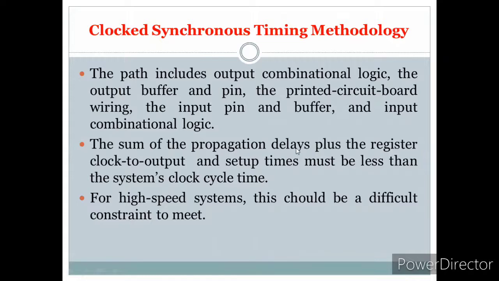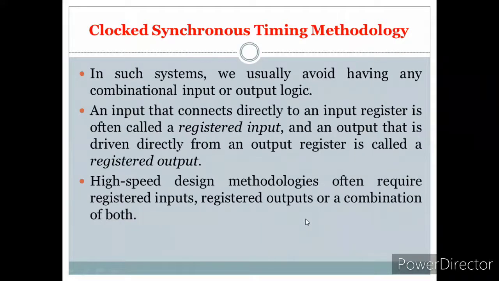So the sum of the propagation delay plus the register clock to output and the setup time must be less than the system clock period. So other than within the IC, all these pin delays have to be considered within the clock cycle. So for high speed system design, this could be a difficult constraint to meet. Whenever you want to do a high speed design, it becomes difficult to meet.